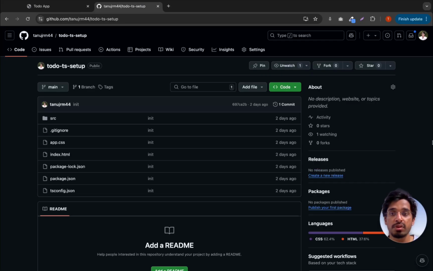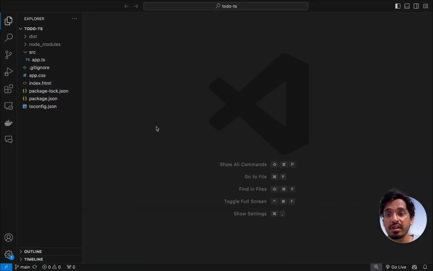So the first step is you can navigate to my GitHub repository, and you can clone this particular repository to your local development environment, and there you can install all the dependencies and get started. I already have the starter files for this particular project, so I'll walk you through step by step what we actually have within our setup file.